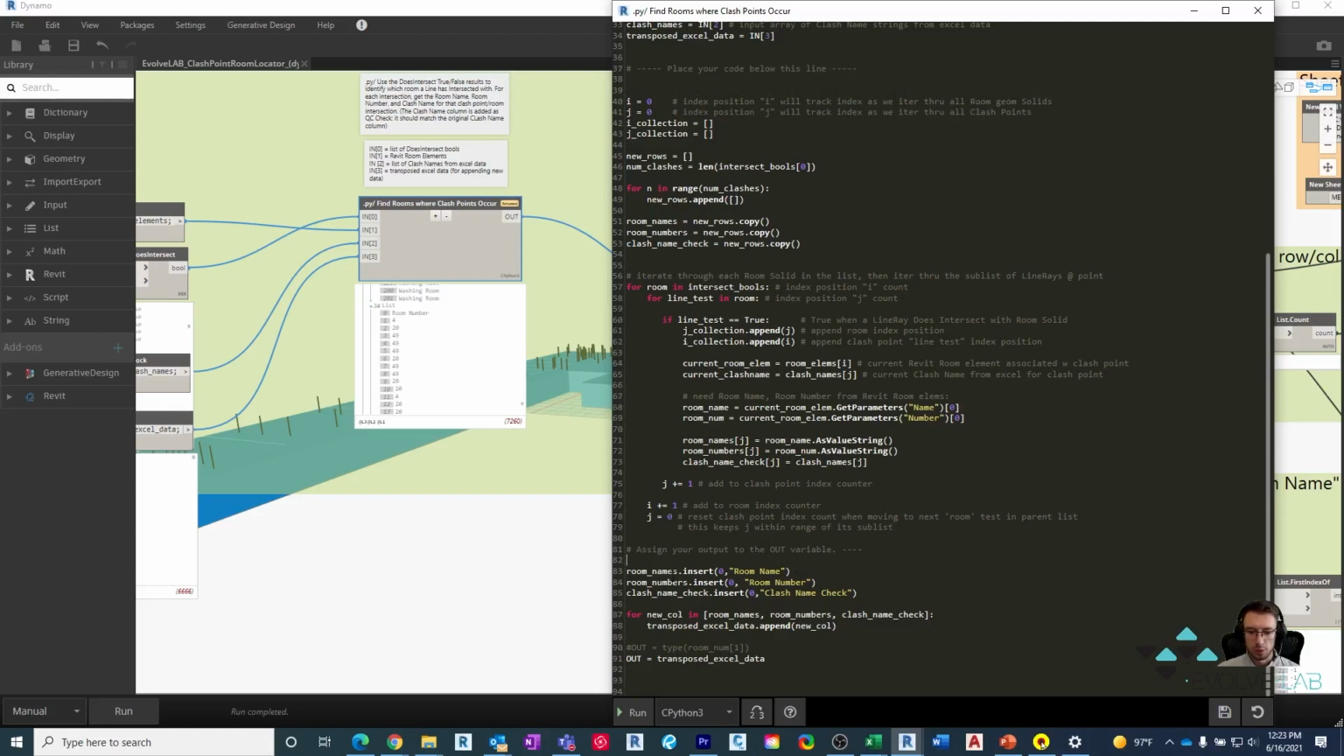And here comes the output. So we take our data that we've collected here in these collector lists that we initialized. We've now populated them, and so we're just going to insert a title onto each of those lists at the 0 index position using the insert method. And here's the title that we're inserting. It's just a string: room name, room number, and the clash name check. We can call this QC check. And I want to hit space.